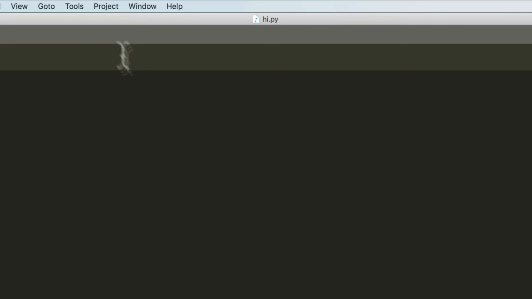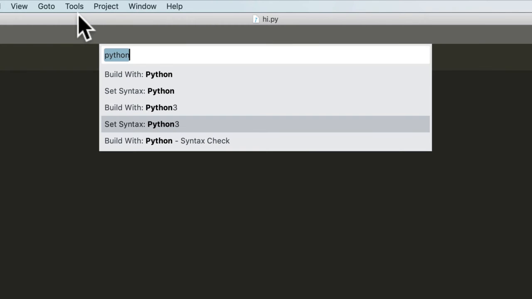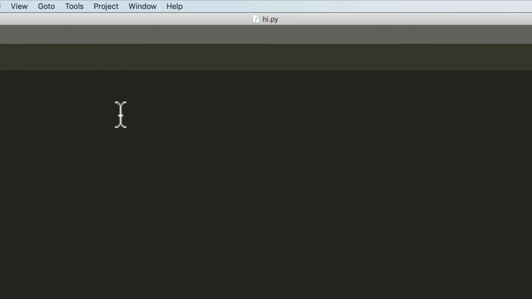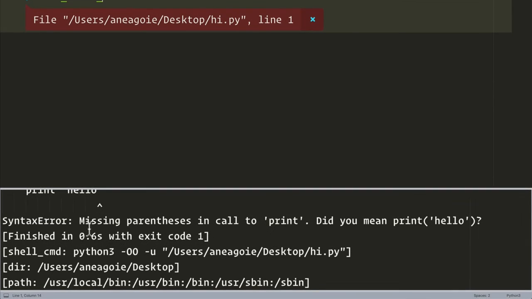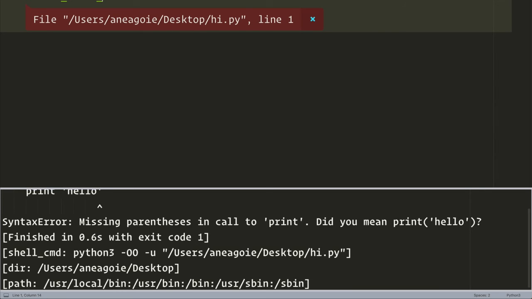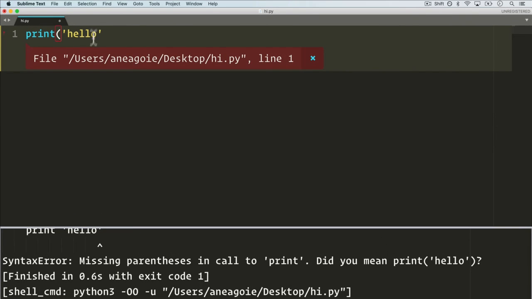And another interesting thing we can do is if we go to the Command Palette once again, I can say build with Python 3. When I click that, look at that. It's going to run this file for me, and it's going to say, whoa, whoa, whoa, there's an issue on line 1. It says missing parentheses in call to print. Did you mean print hello? How nice is that? So we get to fix our errors.